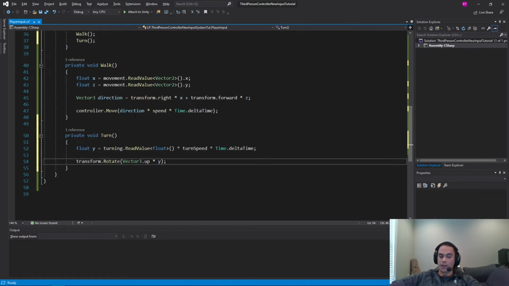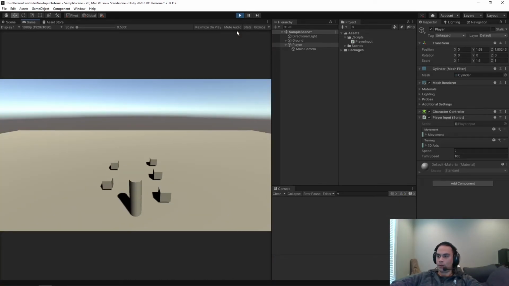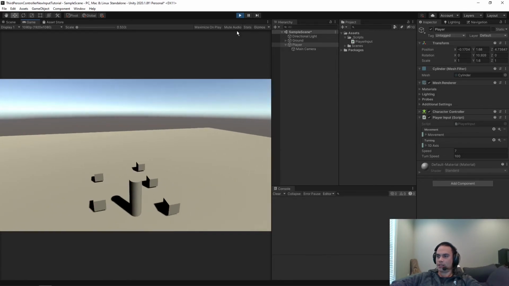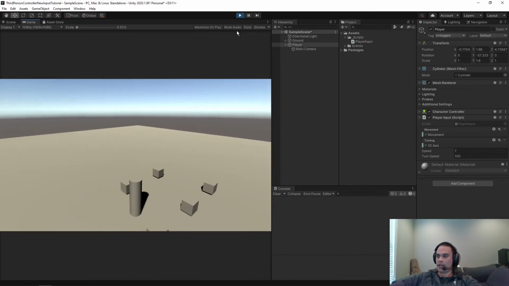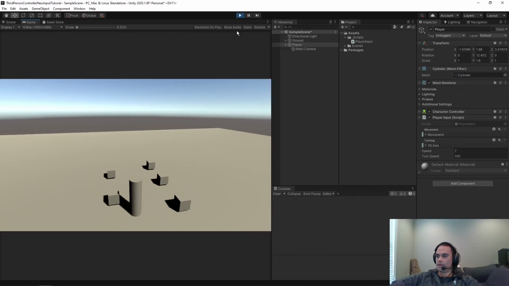Let's save that and hop into Unity and hit play. So we can move forward and backwards with W and S, strafe with Q and E, and turn side to side with A and D. Perfect.